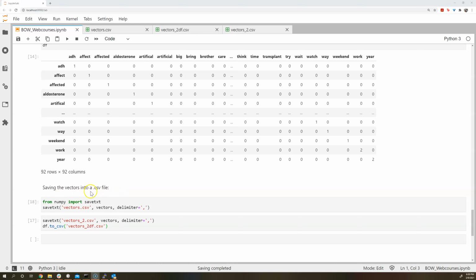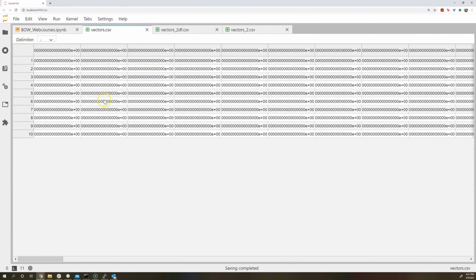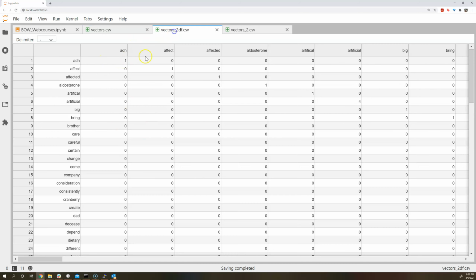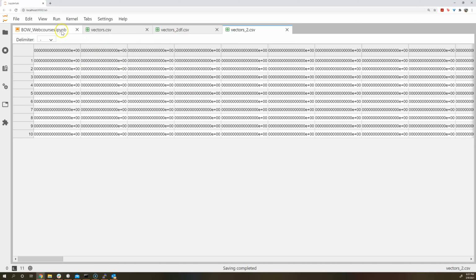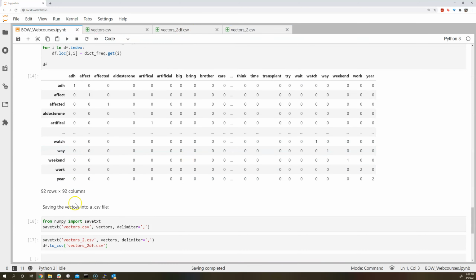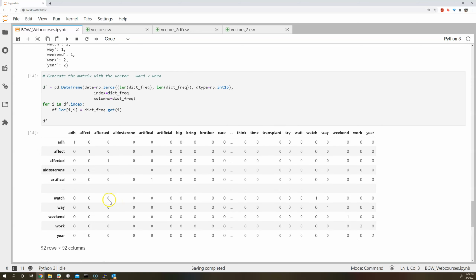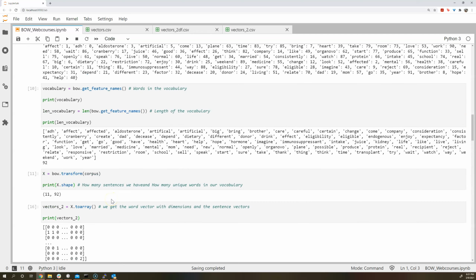We can save the vectors into a .csv file. For NumPy, we use savetxt, and we can save to a CSV file. It's not a problem. And for the data frame, we use to_csv. And here we have the result. We have all the vectors and the matrix and the vectors again. That's important because you're going to have to export your vectors for your next homework.